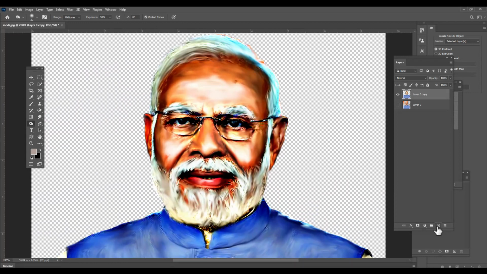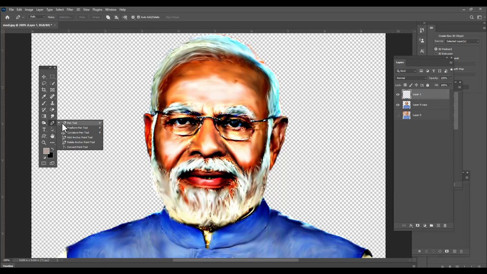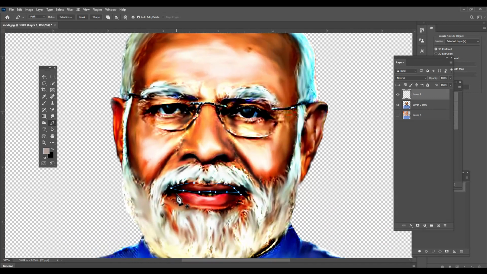So for that we will take a new layer, and here we will use the pen tool, and we will just select the lips. We will first select the upper lip. So then we will just adjust them properly here. And we will also select the lower lip.